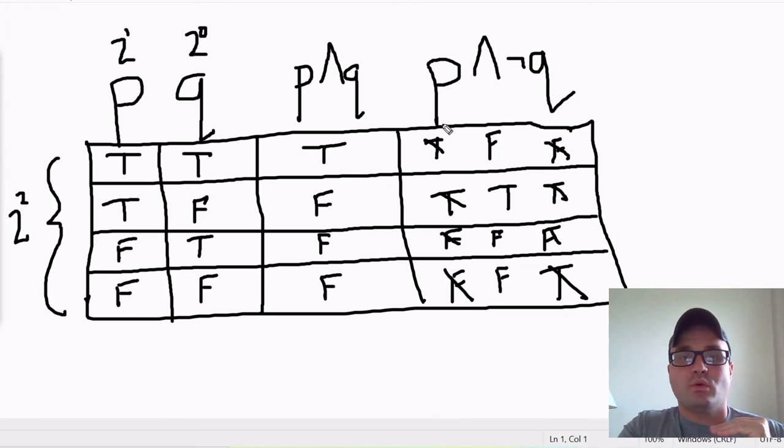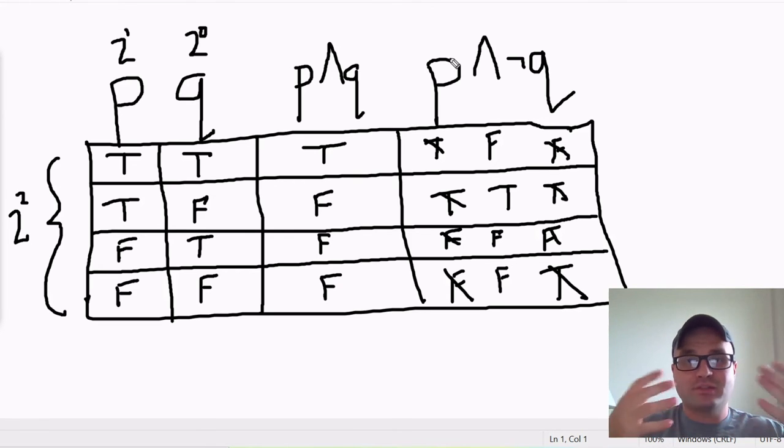Additionally, if we wanted to add maybe parentheses to this, we could put the not on the outside of the truth table or outside of the statement to change stuff up. So let me do that real quick.